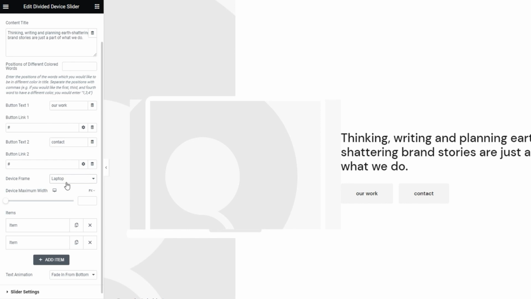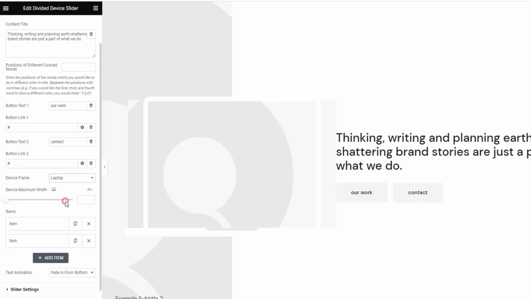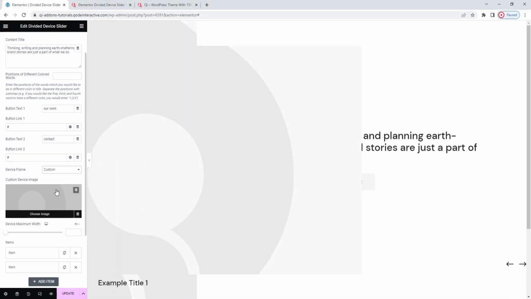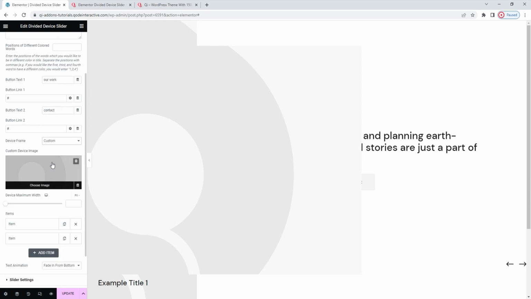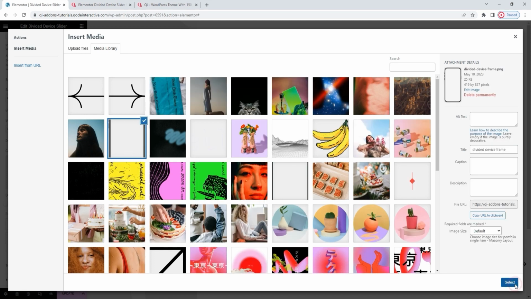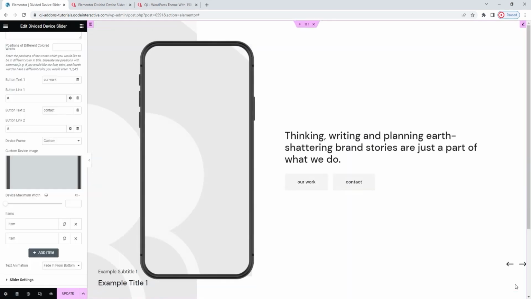And last but not least, we have the custom frame setting. With that one, you get a field where you can upload a custom PNG image showing whatever frame you like. I have a frame already prepared for that, so I'll be using it. That's it. Select. And here it is on the page.